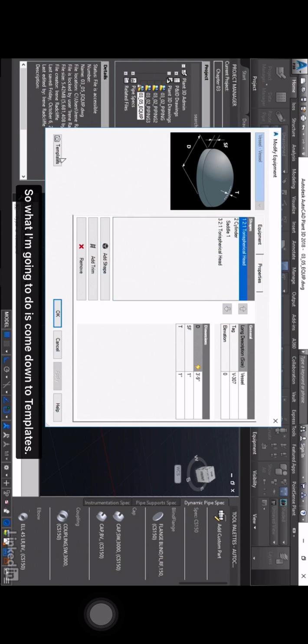So what I'm going to do is come down to templates. I'm going to save the current settings as a template. So the settings that we set up for V307, if we want to use these again, we don't have to remodel them. We can just take these settings and save as a template. Now it defaults to the equipment templates, which you can see are inside your Chapter 3 equipment template. I'm just going to call it V307, and I'm going to save.